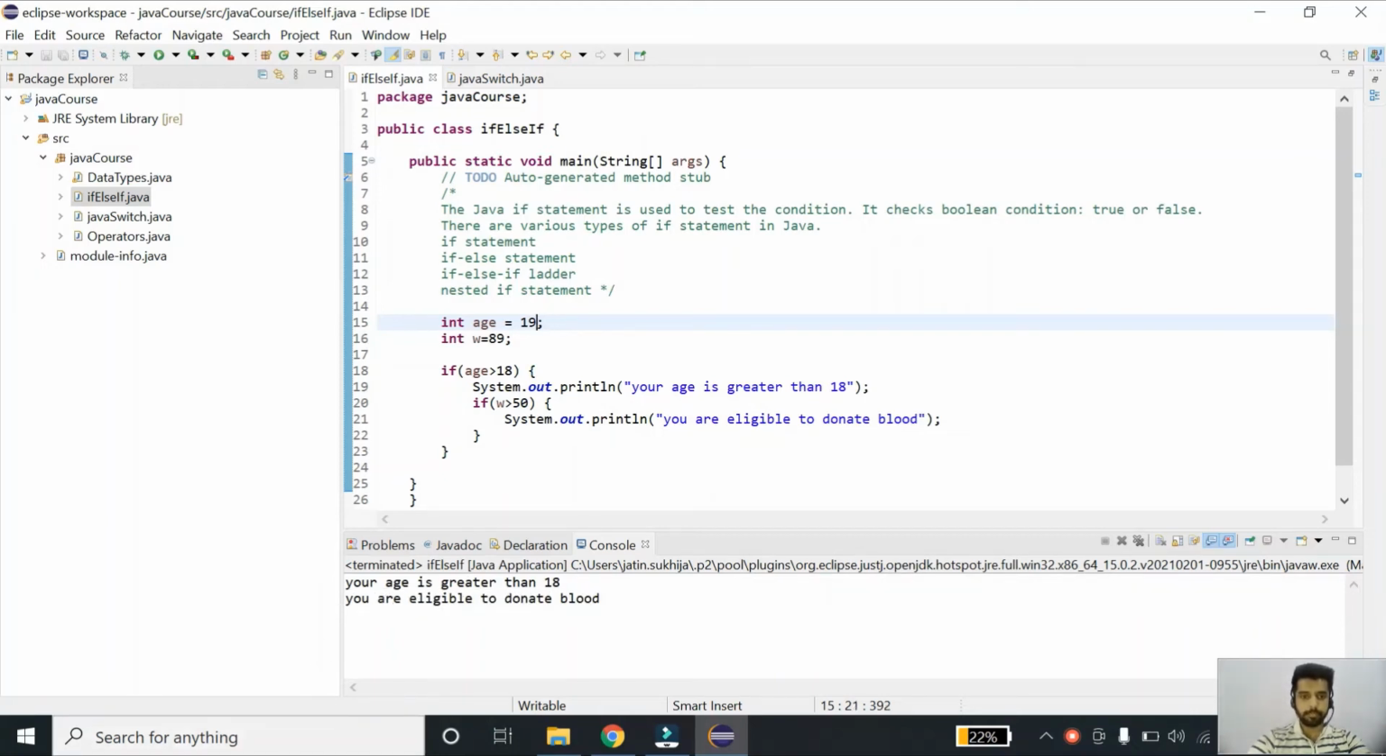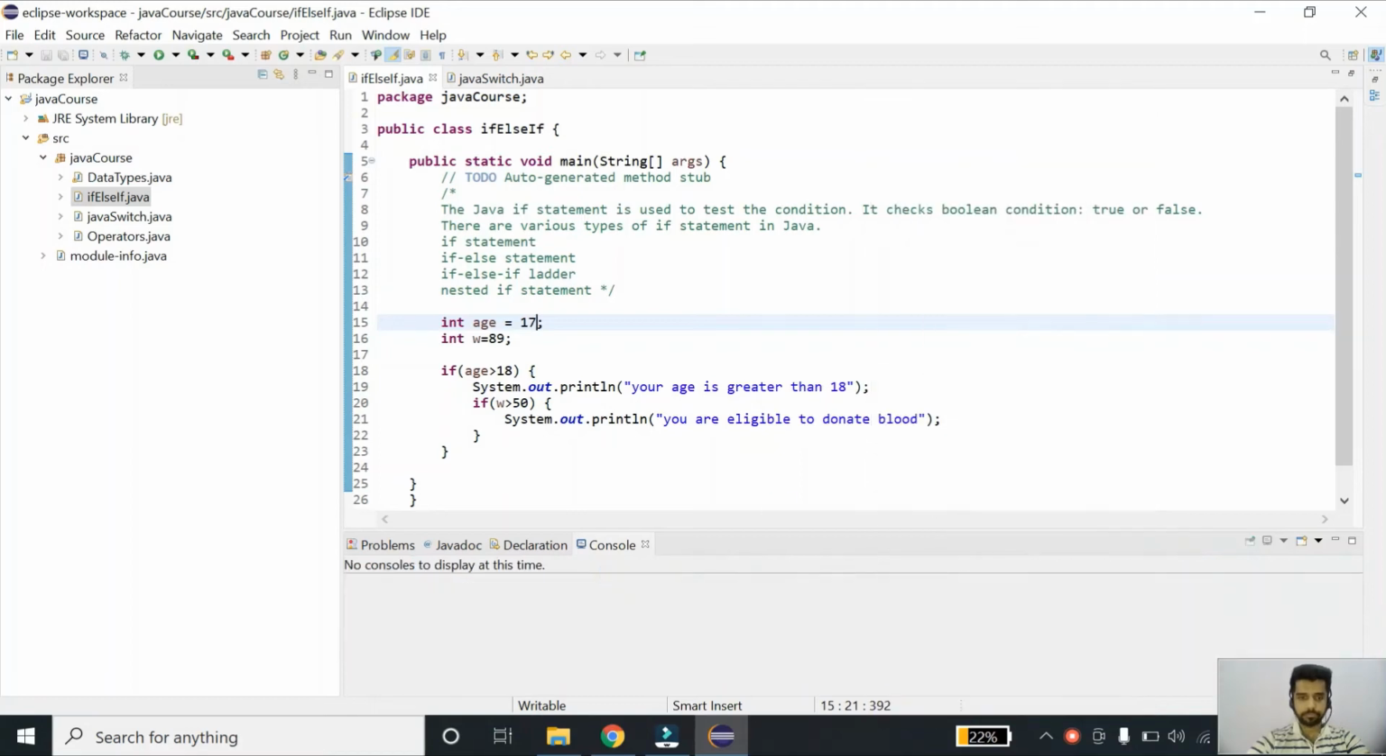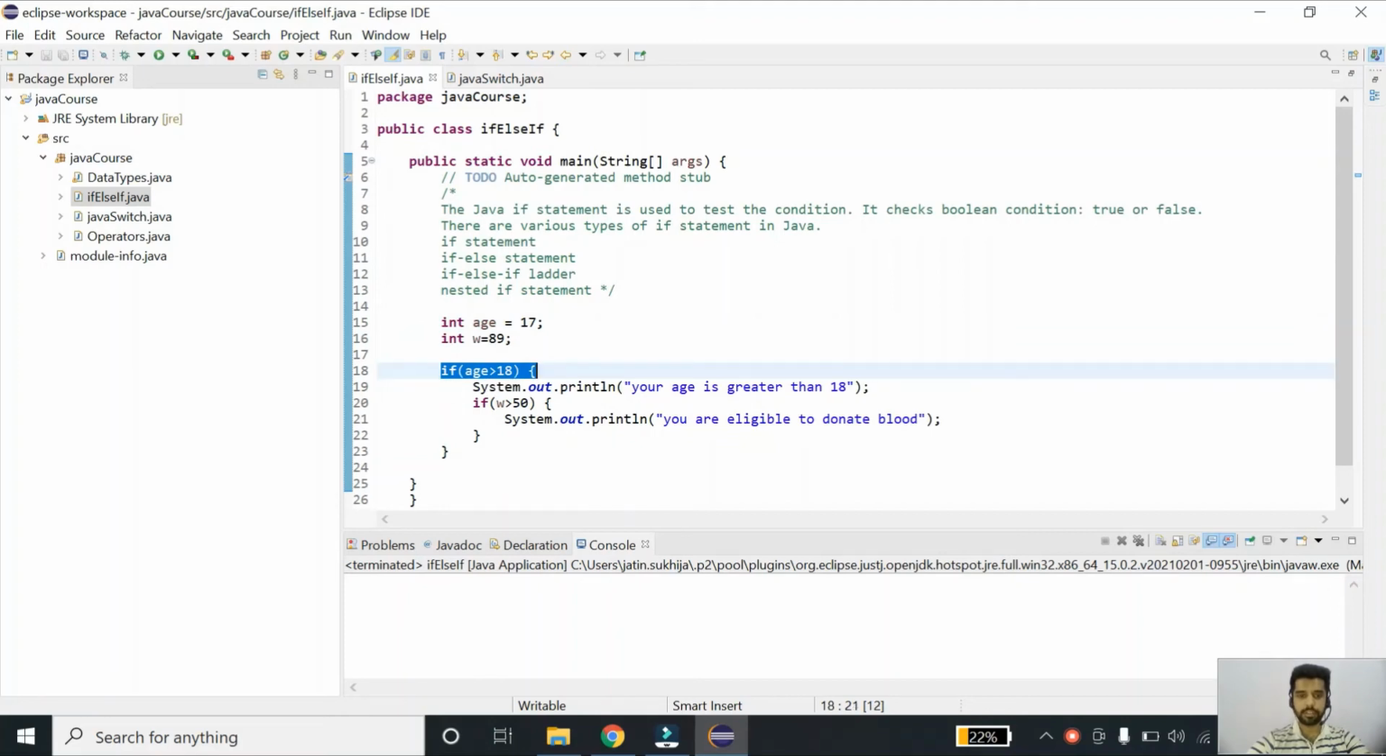Now let me put age as 17 and weight as 89. Let's see how it goes. So now it is not printing anything since my first condition is not satisfied. So my age is not greater than 18, hence it will not go to this if condition.